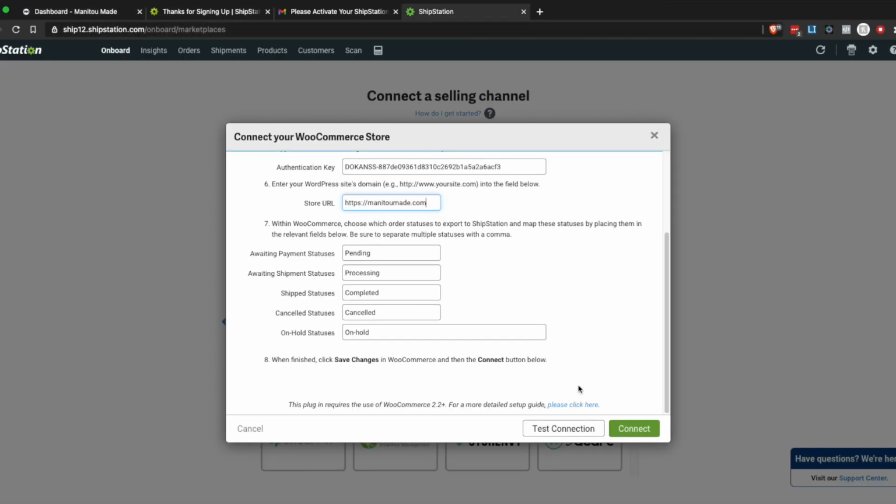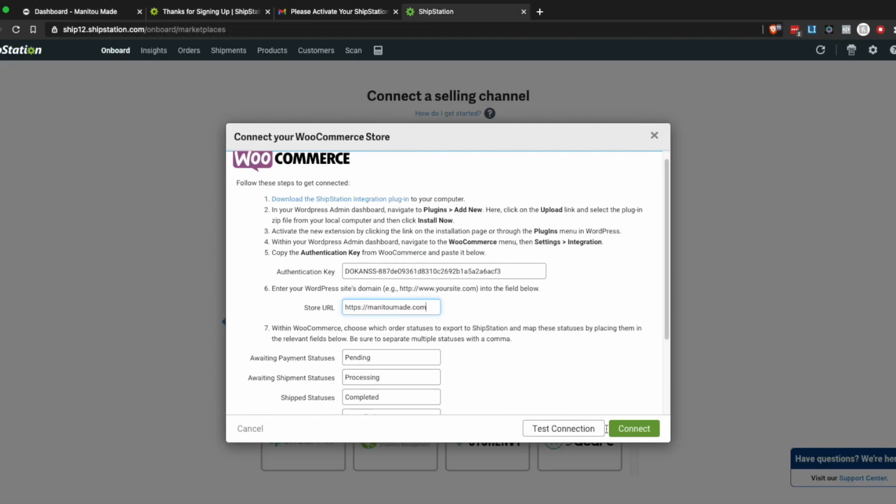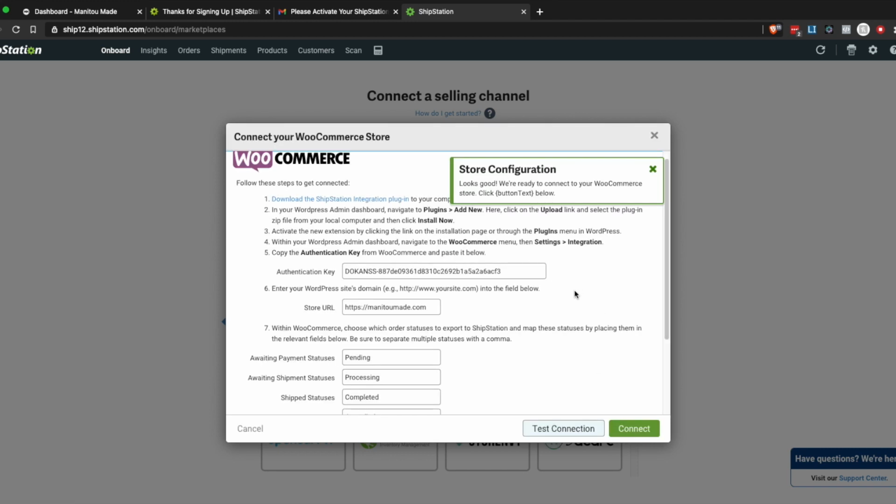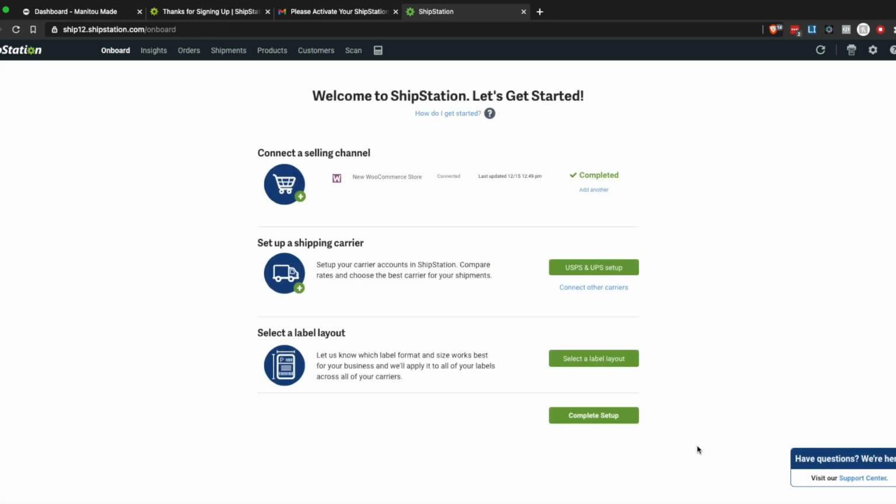And then go back to ShipStation. And before we hit connect, I'm going to hit test connection. And this is going to go ahead and do a test with our domain and our authentication key. And as you saw, I can do it one more time here. It does say that it looks good and that they're ready to connect. So we'll click connect. And now we see that we've completed a selling channel.